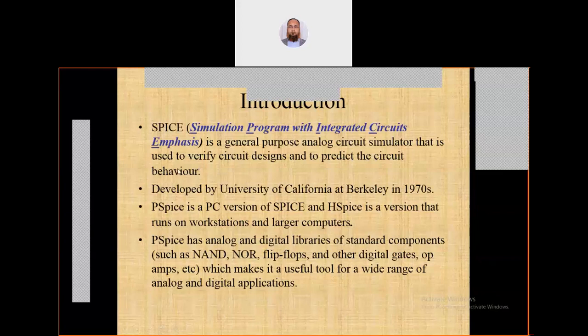If we have designed a circuit, we can verify whether this is functioning properly or not, because when we design, we know what would be the expected output. So we can verify the design and predict the circuit behavior. Once we have created the circuit, we can predict by simulating how the circuit is behaving. Initially, it was developed by the University of California at Berkeley.